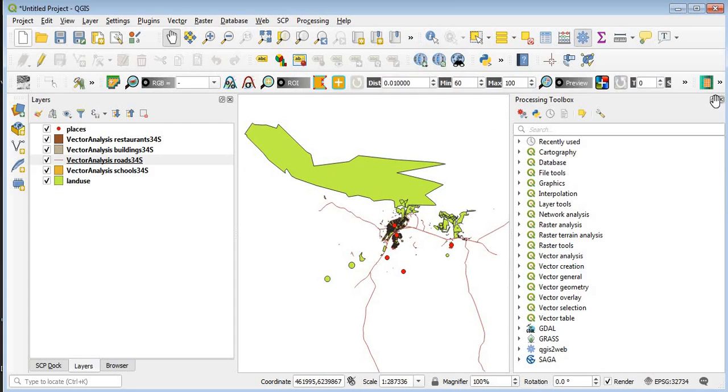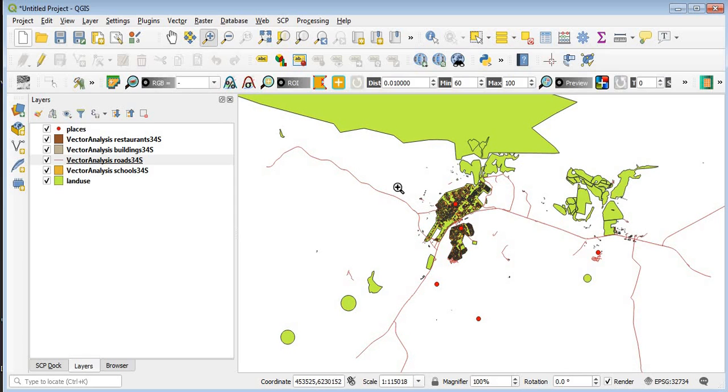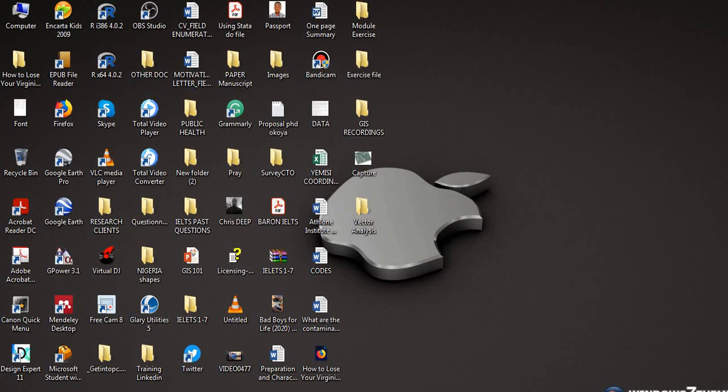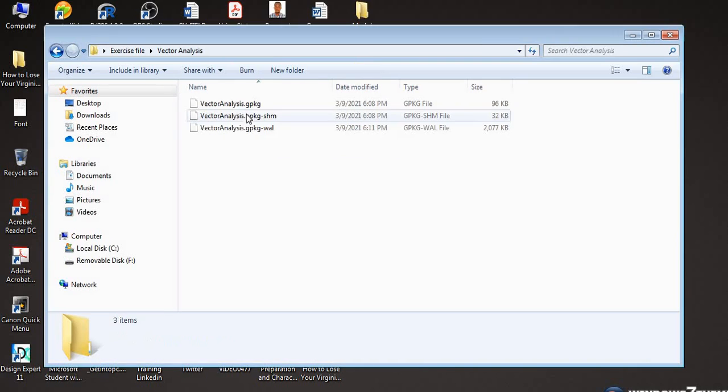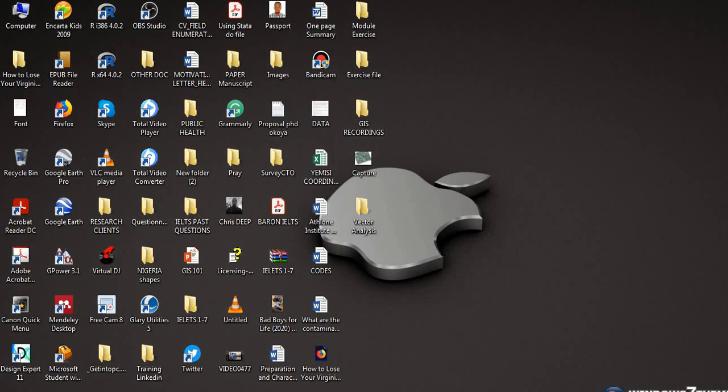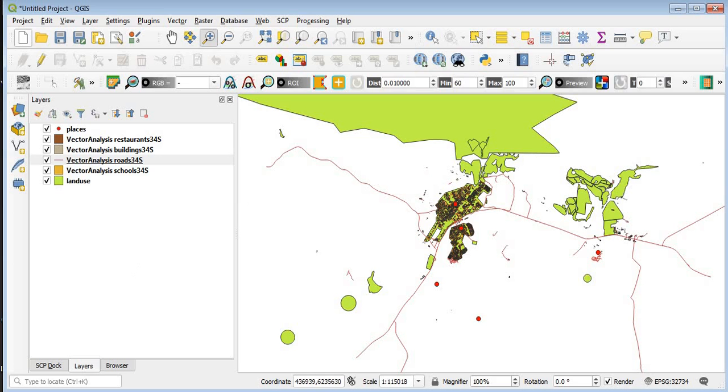Now you can close it and use zoom in to zoom into the new features you just created. If you go back to your desktop and open your exercise folder, you see that some features have been created inside the GeoPackage in the vector analysis folder you created. So you can close it back and return to the QGIS graphic user interface for the next session.